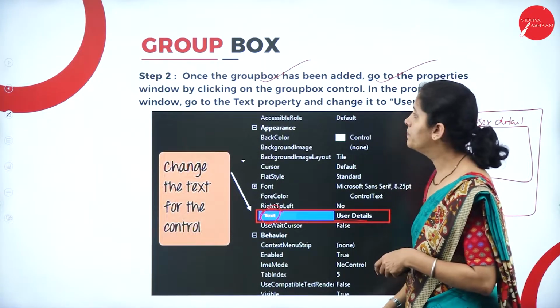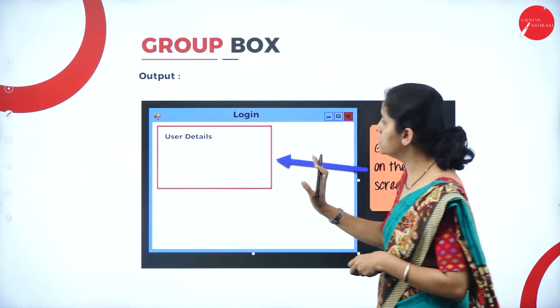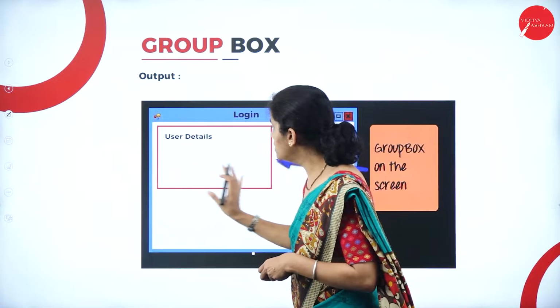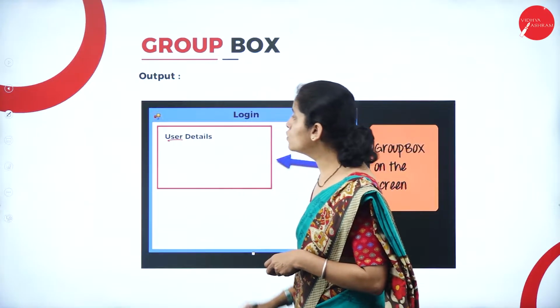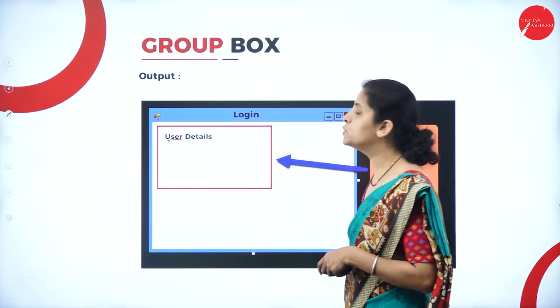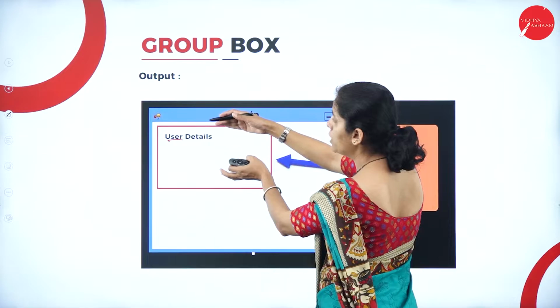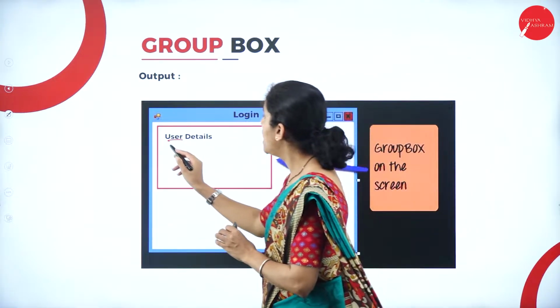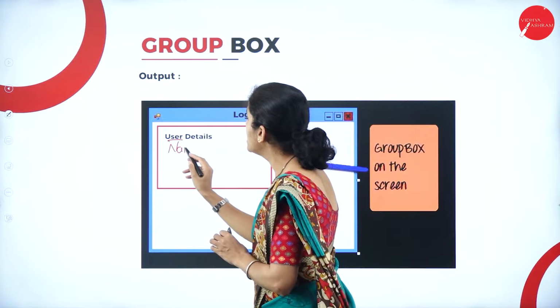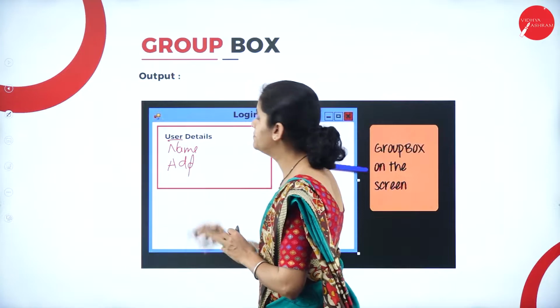Over. Now, see, this is the output of the first step. In the sense, I want to create a group box. And what is the name of the group box? That is nothing but user detail. Now, inside this, I'm going to have two more controls: the name field and the address field.